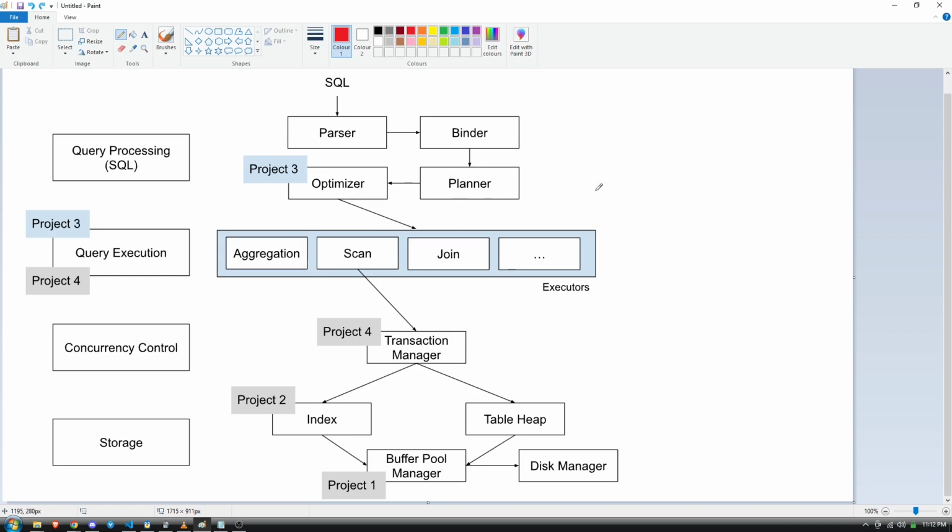And then once the query plan is finalized, it's sent off to the query execution layer. This is where the bulk of this assignment is spent building out these different executors. The idea is that in every SQL statement, each operator is implemented with a query executor. So here we have select and order by. Select will be handled by a scan, and order by will be handled by a sort executor.